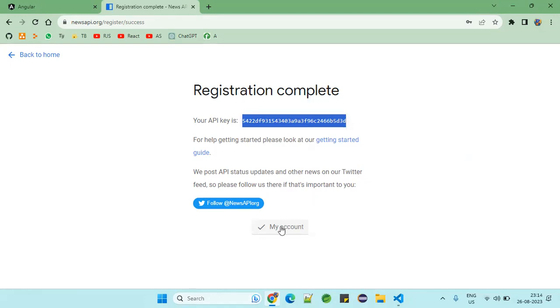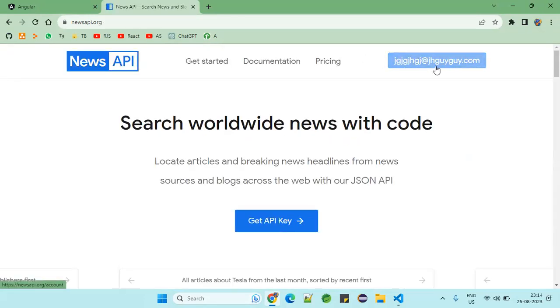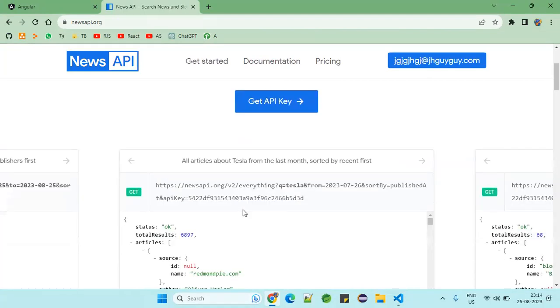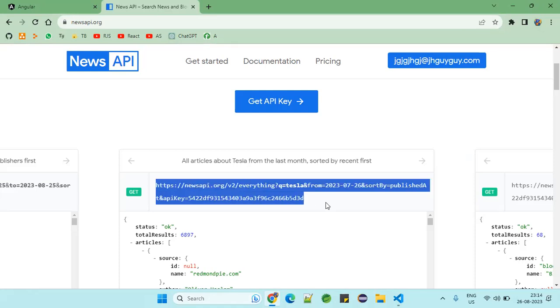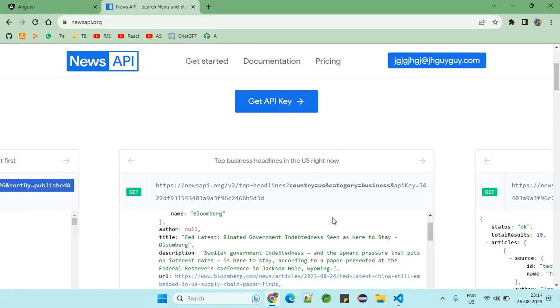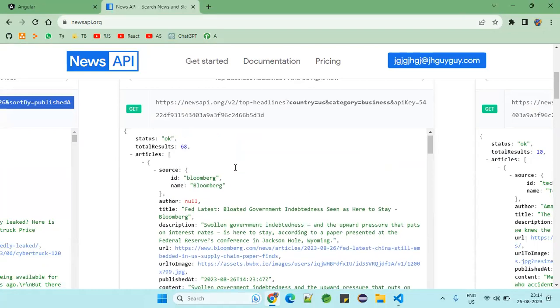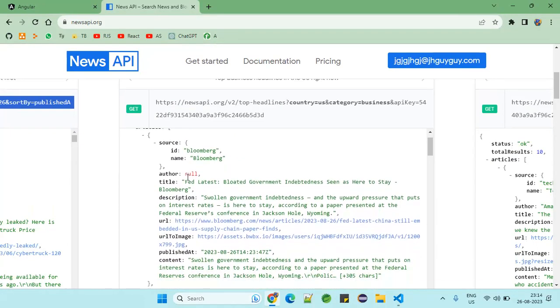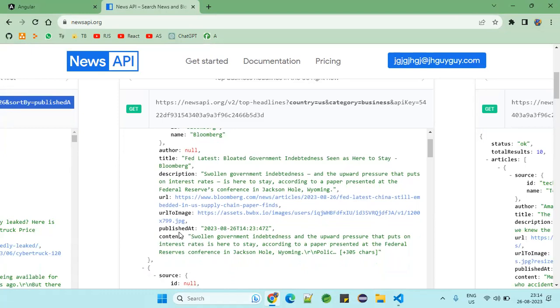Now let's go back to home. Here is our mail ID, and now you can see that the API key is appended. These are the APIs to access. Let me fetch the top business headlines from the US. It has an array of articles. Each article will have a source, author, title, description, URL, and an image. This is the URL to the image, and the published date and time along with the content.